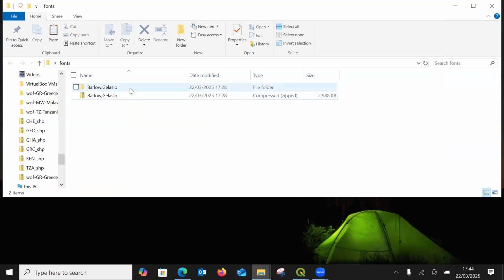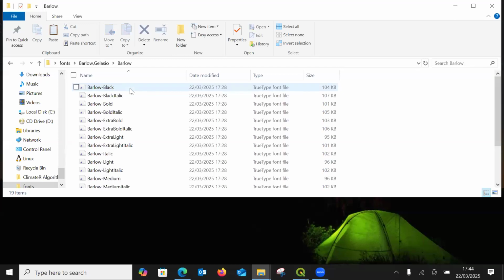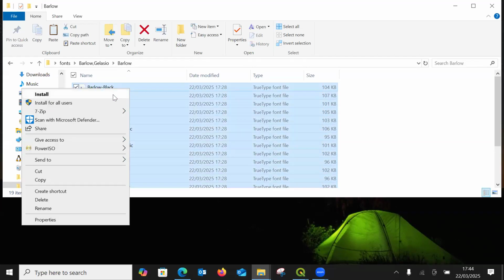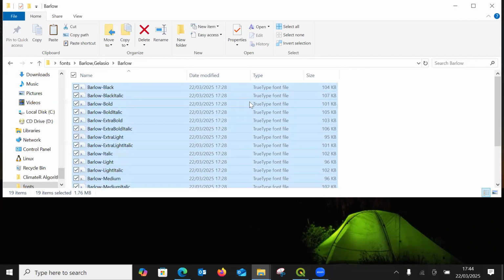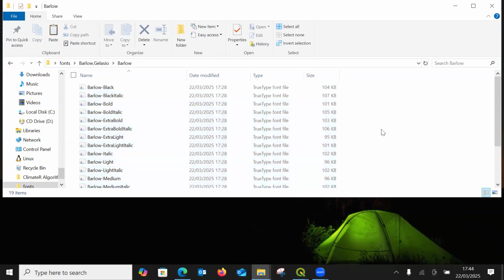You unzip it. Then you go to your font, the normal font, press Control A, and then install for all users. You won't do it right here, but in order for it to work, you need to shut down your computer and then restart it.